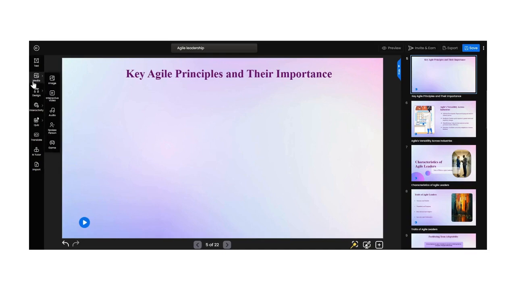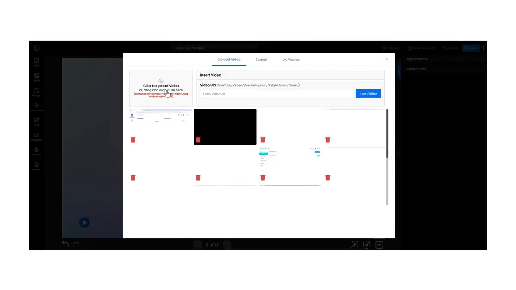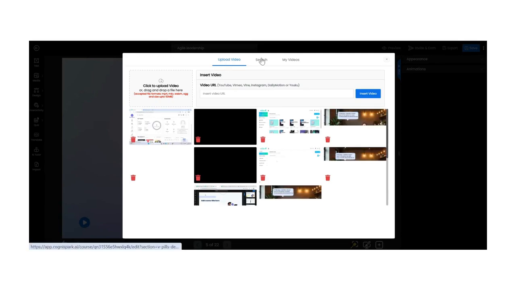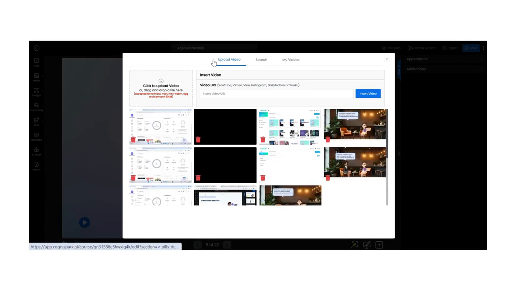To insert an interactive video into your slide, open the Media drop-down and select Interactive Video. A pop-up will appear with 3 options: Upload Video, Search, and My Video. Under Upload Video, upload a video from your device and click to insert it.